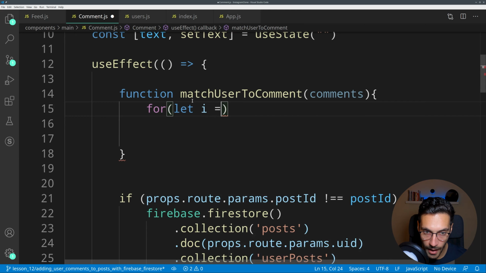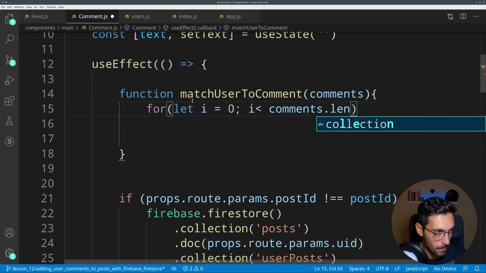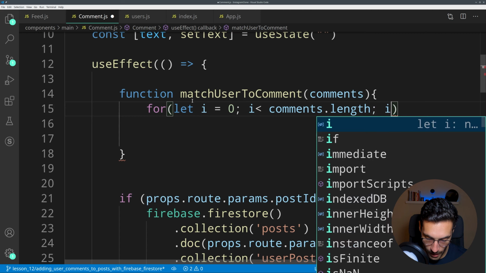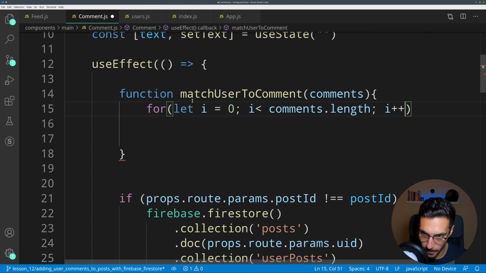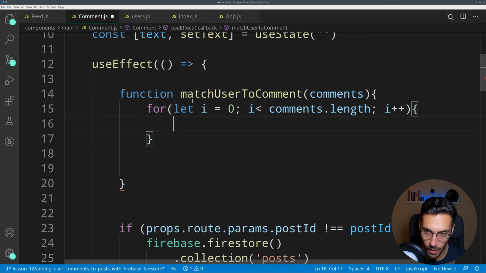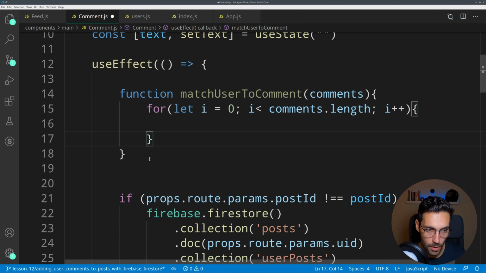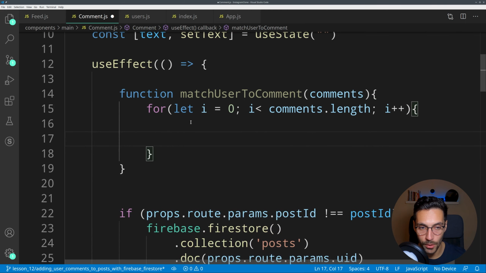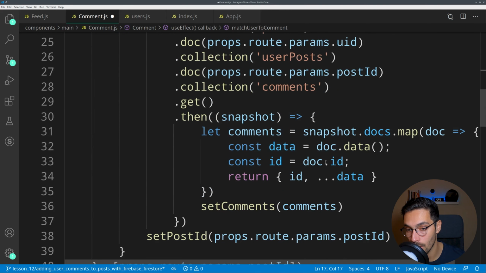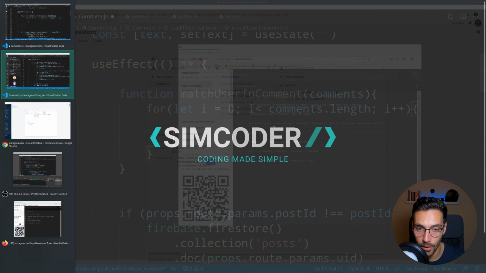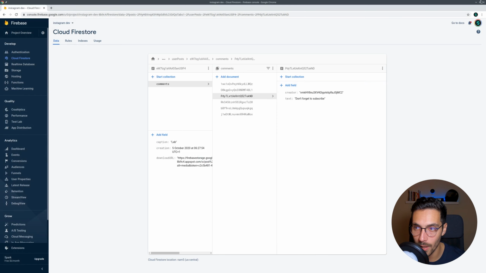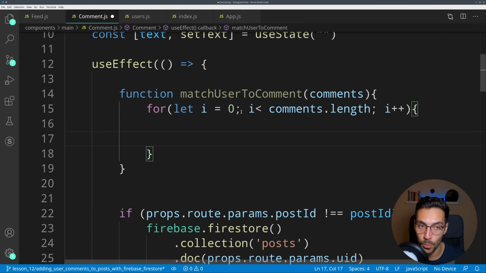So let's say let i equals 0, i smaller than comments.length, i++, add curly brackets, there we go. Now we are going to try to find the user that is inside users that contains the comment.creator. Remember that's passed along in our comment object. We have the creator, which is the UID, and that's what we are going to use.